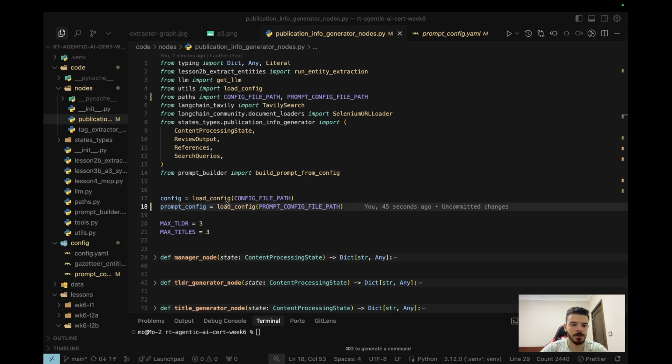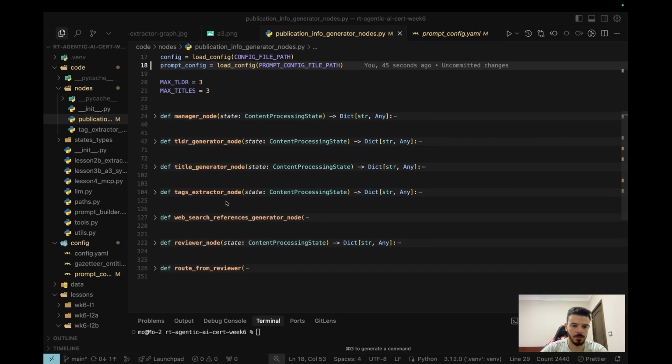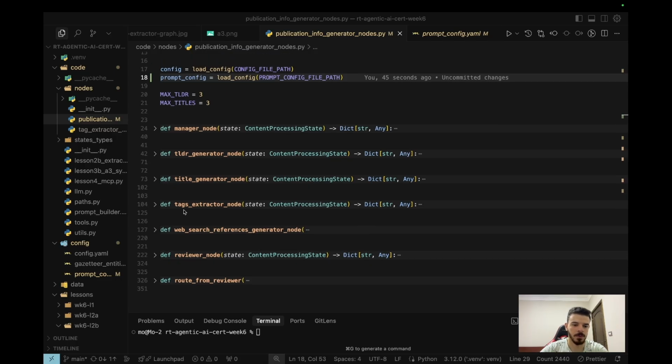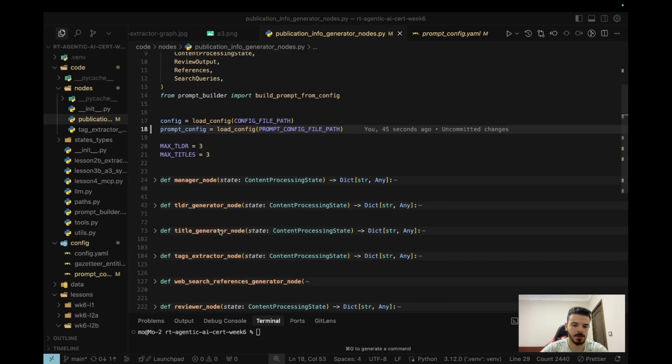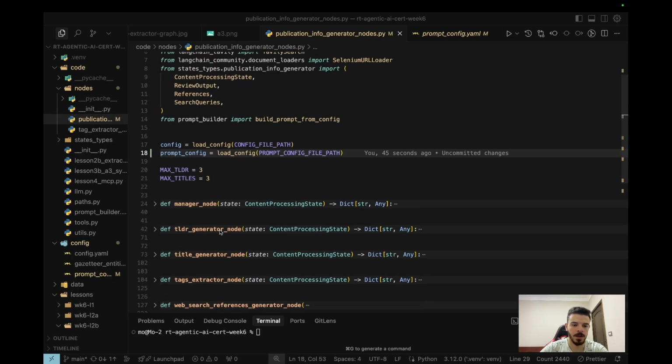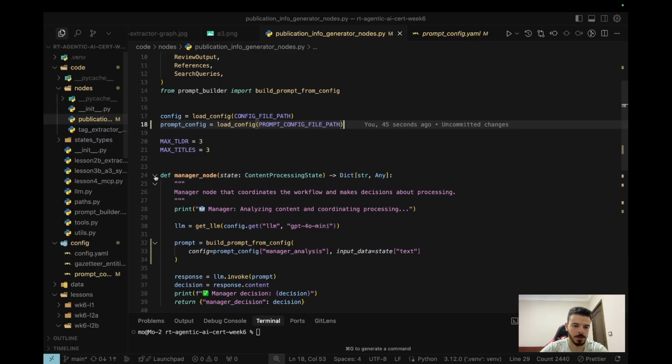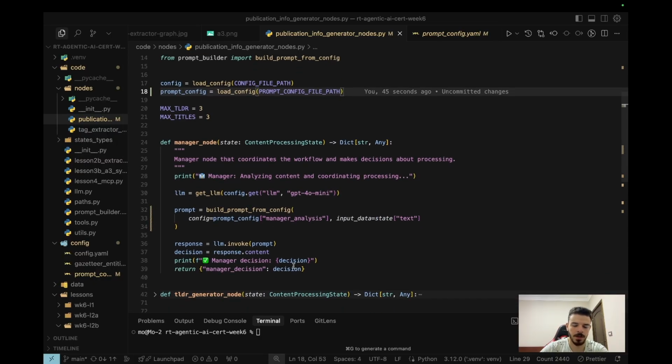So I've prepared a script that contains all of the nodes that are used in this project. And we will go through the tags extractor and the references generator only because these are the only two different nodes. But feel free to check out the others. I'm going to go through a quick example of the manager node. So it's a very simple node. You define an LLM, you give it a prompt, and you just invoke it. So there is nothing special here. Similarly about all the other nodes.